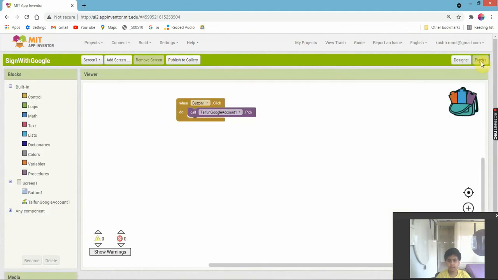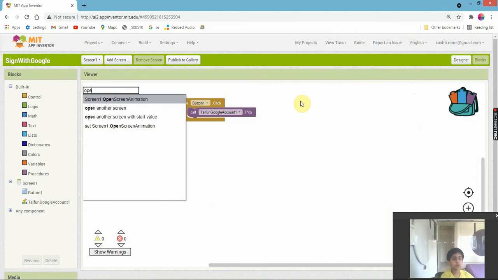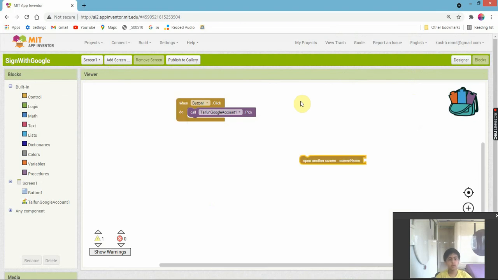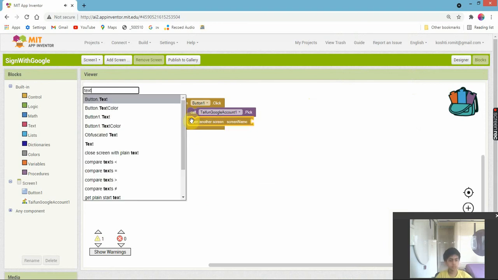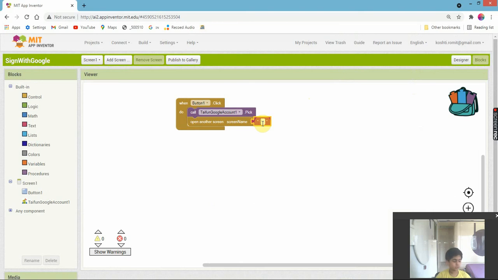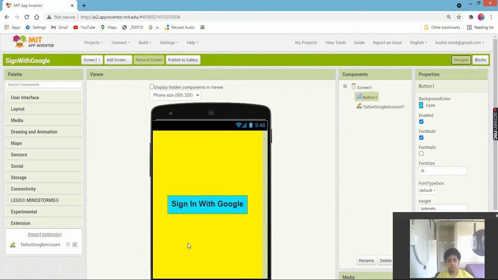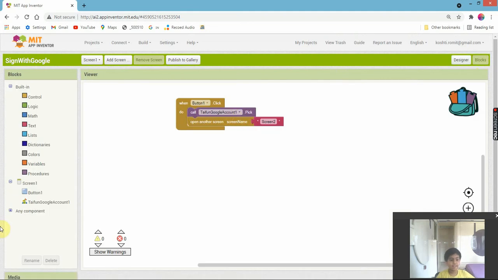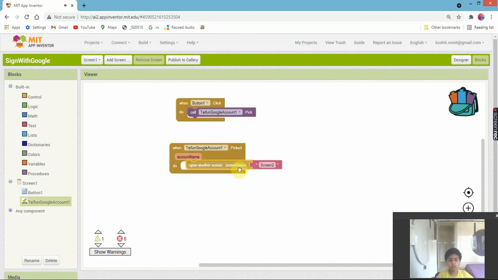So there's one remaining. For that, you need to go to control, or you can just type here, open another screen name. Screen name will be screen 2, right? Any name of your screen. Mine is screen 2. So if you click on this button, it will ask for your Gmail accounts, and once you select it, it will open. Oh guys, we need to make this one Typhoon Google account dot picked. Open another screen name screen 2.